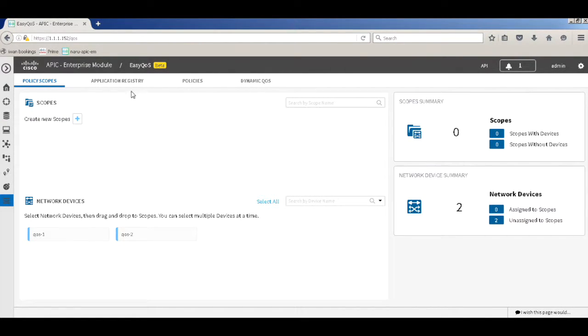In the Easy QoS app, you have something called a policy scope. A policy scope is nothing but a sort of a grouping of devices which need a similar type of QoS configurations to be applied on them. So you can create multiple scopes based on the needs.